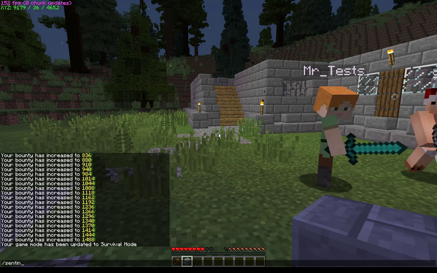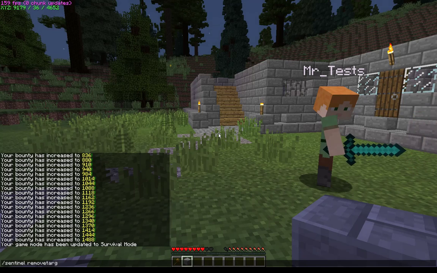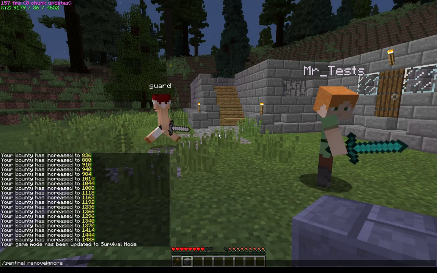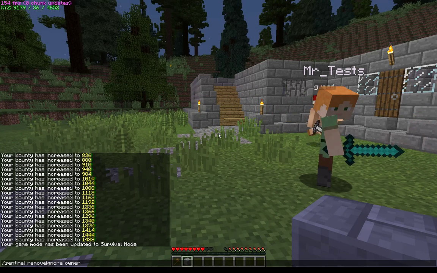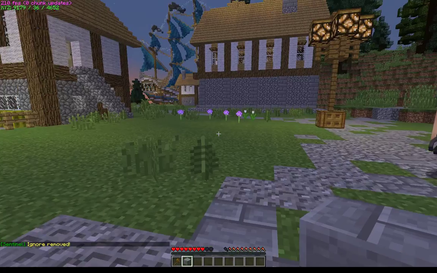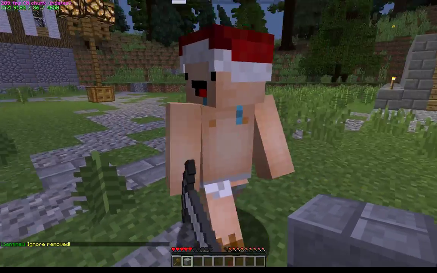Accept. Remove, ignore, owner. So basically right now, Sentinel by default, if you created him, the NPC, and you own it, you don't get targeted by him. So now that I've added it, he's going to come and attack me.